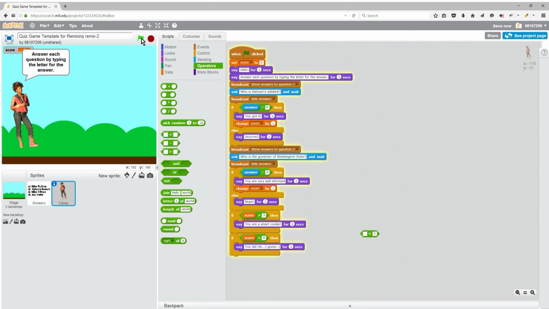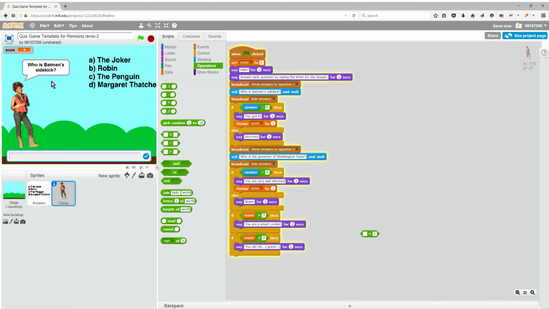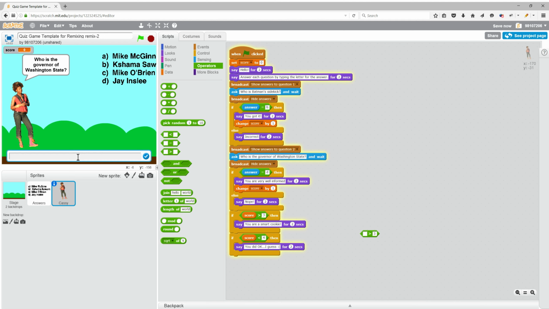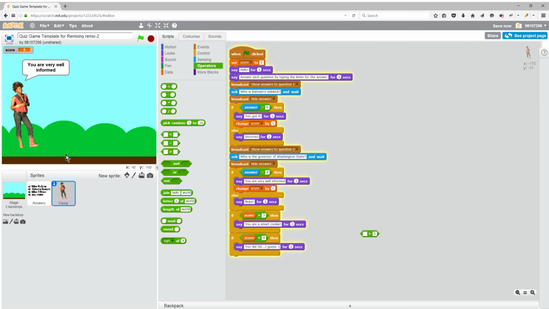Hello. Answer each question by typing the letter for the correct answer. Who is Batman's sidekick? We'll say the Joker, A. Incorrect. Who is the governor of Washington State? Okay, again, I've got a little problem. Sometimes when you put these here, I can't see my whole answer for Kshama. I think that's how you say her name, Kshama Sawant. So I'm going to have to make a little adjustment there. So I'm going to say D, and you are very well informed. You did okay, I guess.